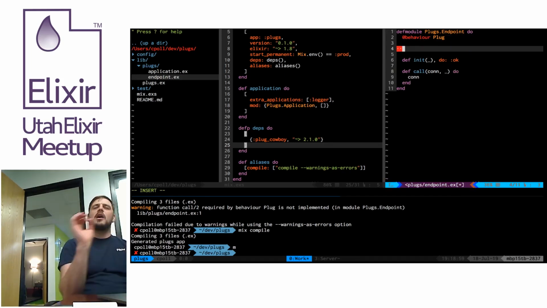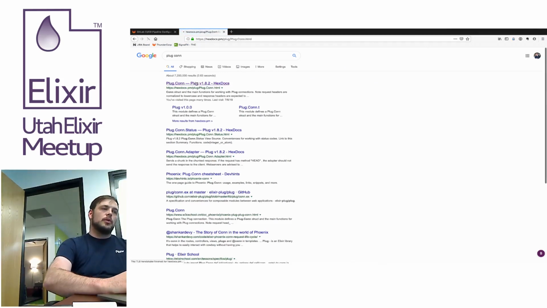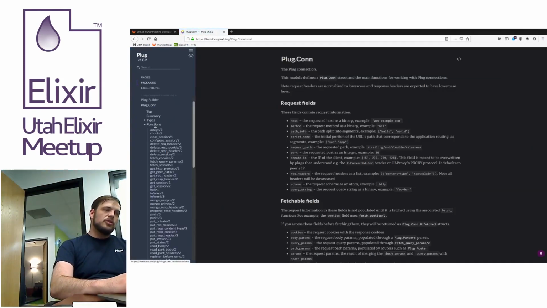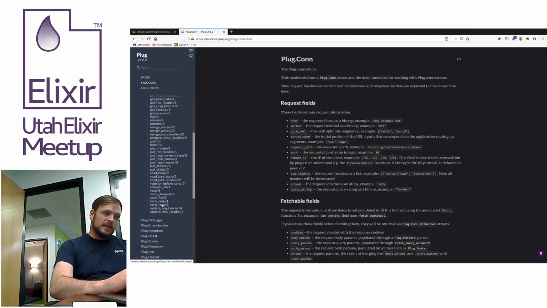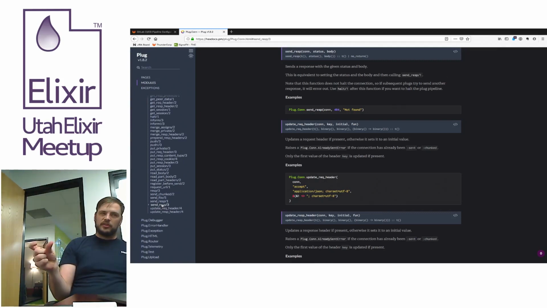So I'm not a fan of imports for the most part. Plug.Conn is one of those modules you use so much when doing web development that I just import it. And by default, Phoenix controllers will import it as well. If you can find the docs for it pretty quickly, Plug.Conn. The function that we care about right now is this send_resp/3 function, which takes the connection, takes a status code, and takes the response body as arguments, and returns the connection struct.